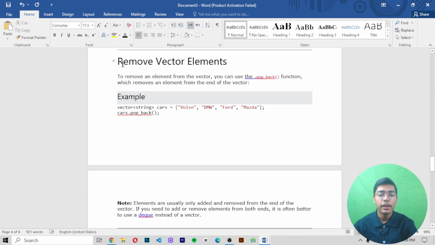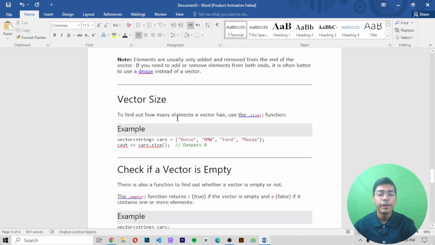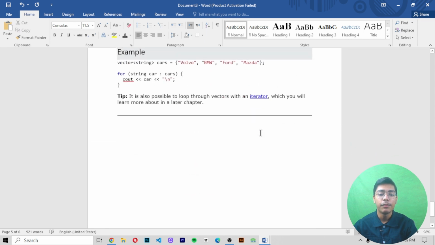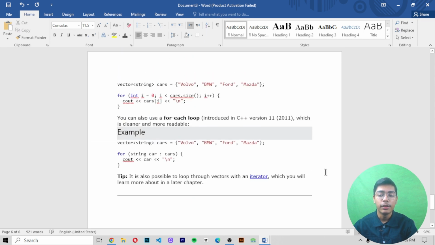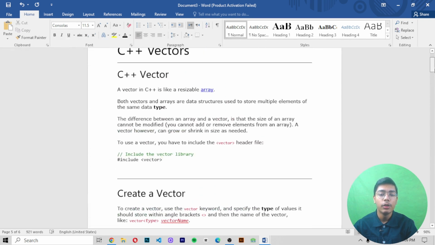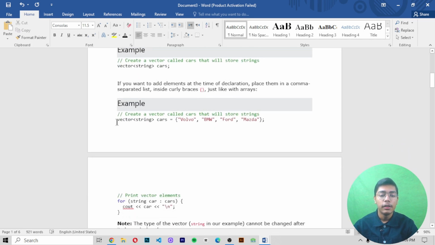Now this is how you can remove vector elements. So these are the ways you can remove different vector elements. And then if I move down here, this is the vector size, how you can manage the vector size. You can use the dot size function to manage the size of your vector. And these are the different ways to use vectors, and you can also loop through a vector. So these are some things you can do with a vector, and I hope you understand how we are working with it. So now I'll start with the real example here.